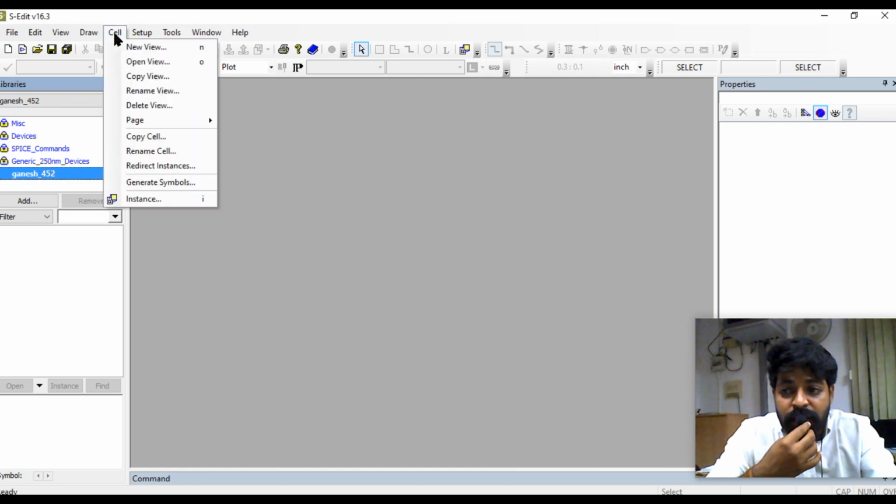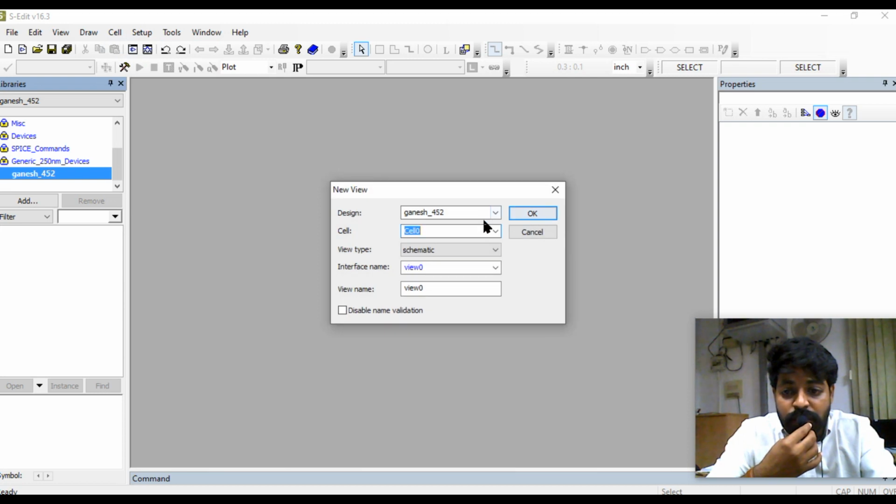Now I will create my cell. Give it a new view of the cell, and the name of the cell is IV characteristics, meaning I have to use the same name, IV characteristics of MOS transistor. We have to remember one thing: whatever cell you are creating now should be created with the view of schematic, because we are creating a schematic view for the design, and it should be under the design which is the name of your project. Ganesh underscore 452 is the project we have created, so the design name should be there.